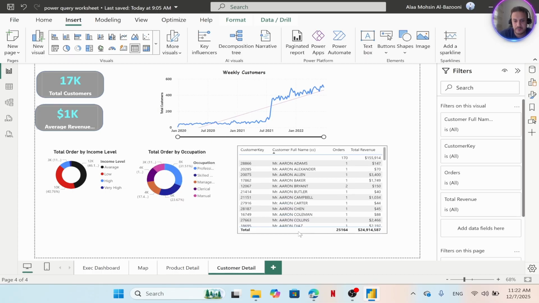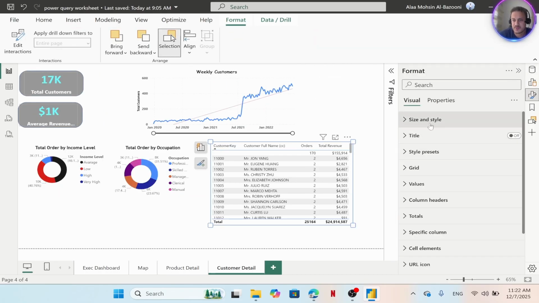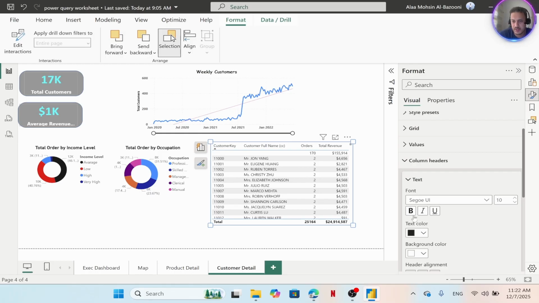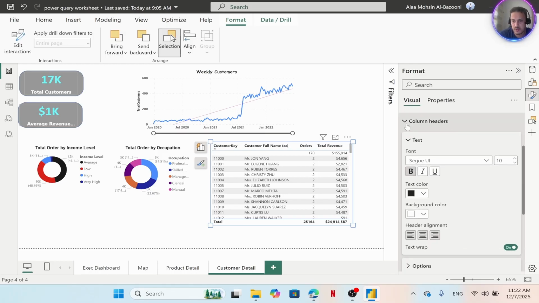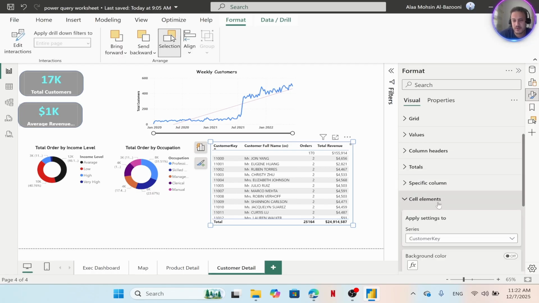Right click, and then you'll have the format. And this size and style. You have style grid, column headers, and keep it bold. Okay, and the cells element. Also, you have the cells element if you need to apply.